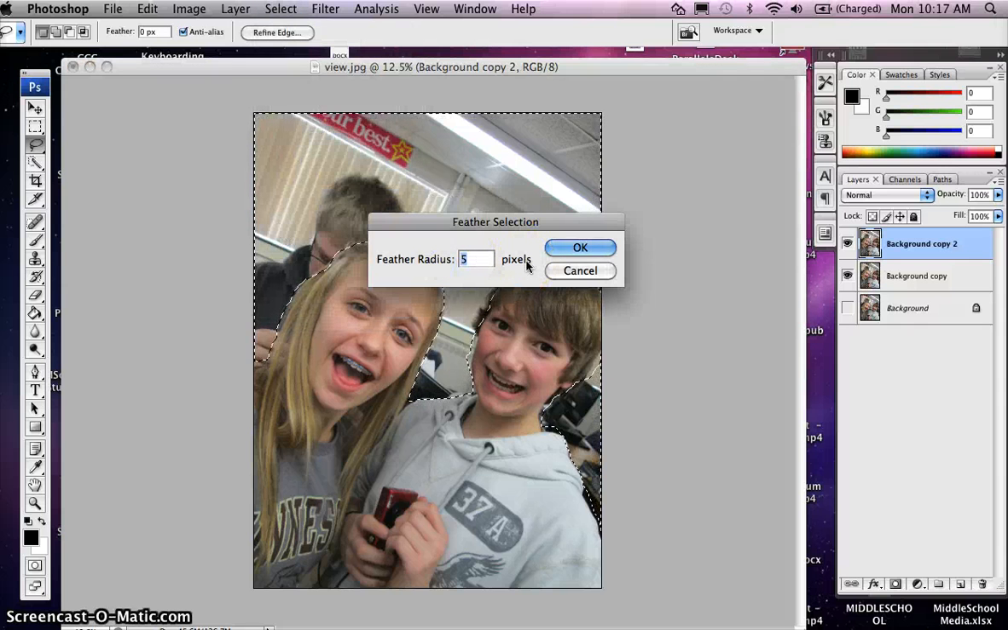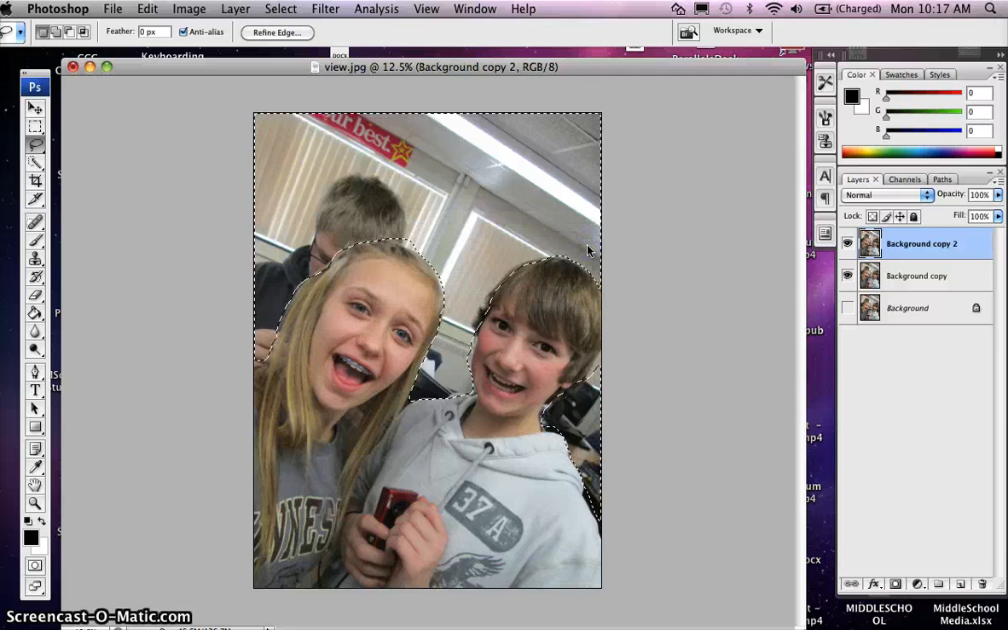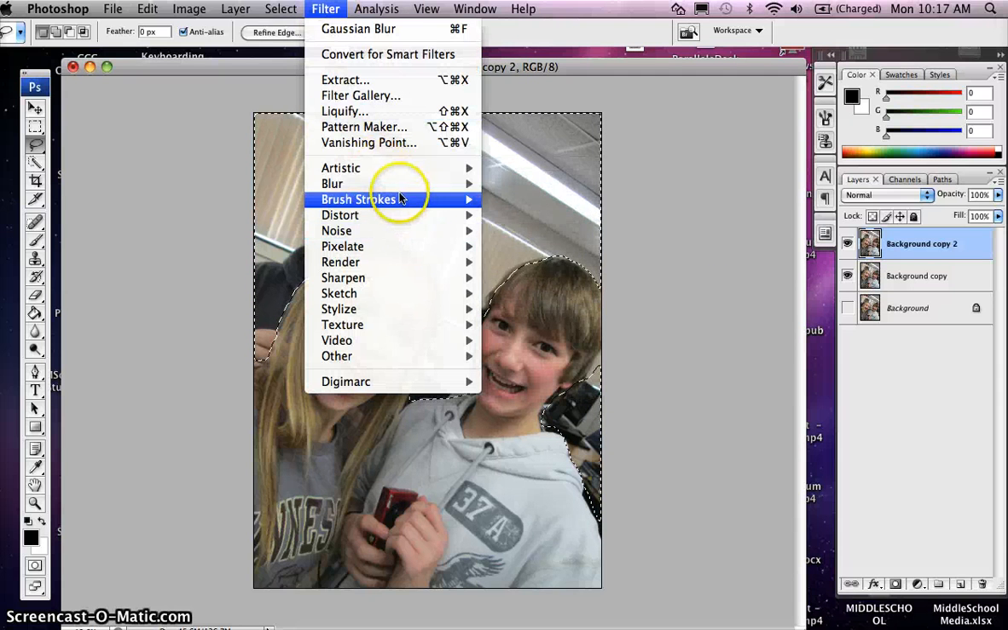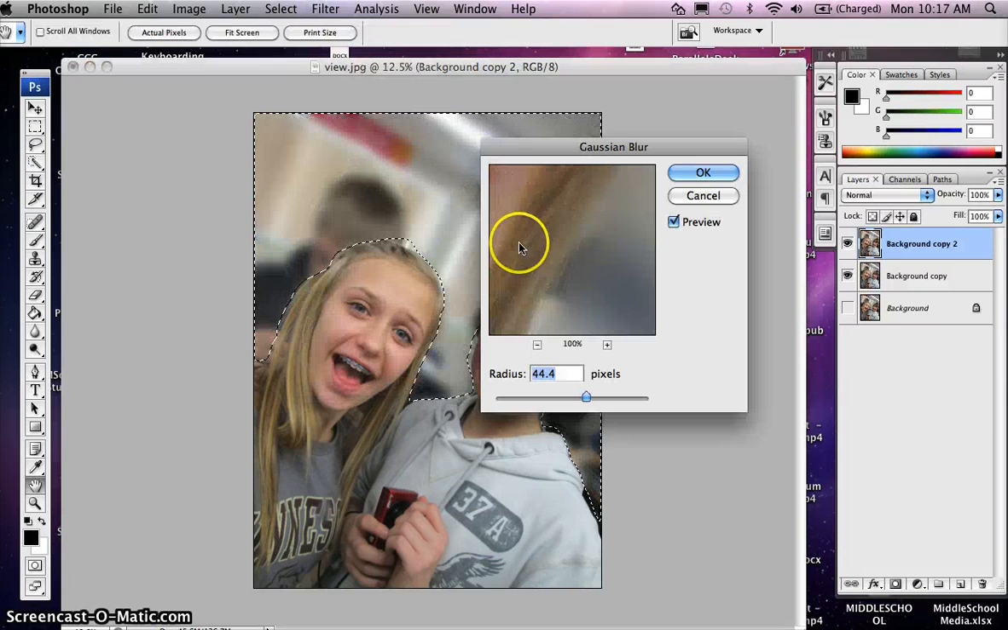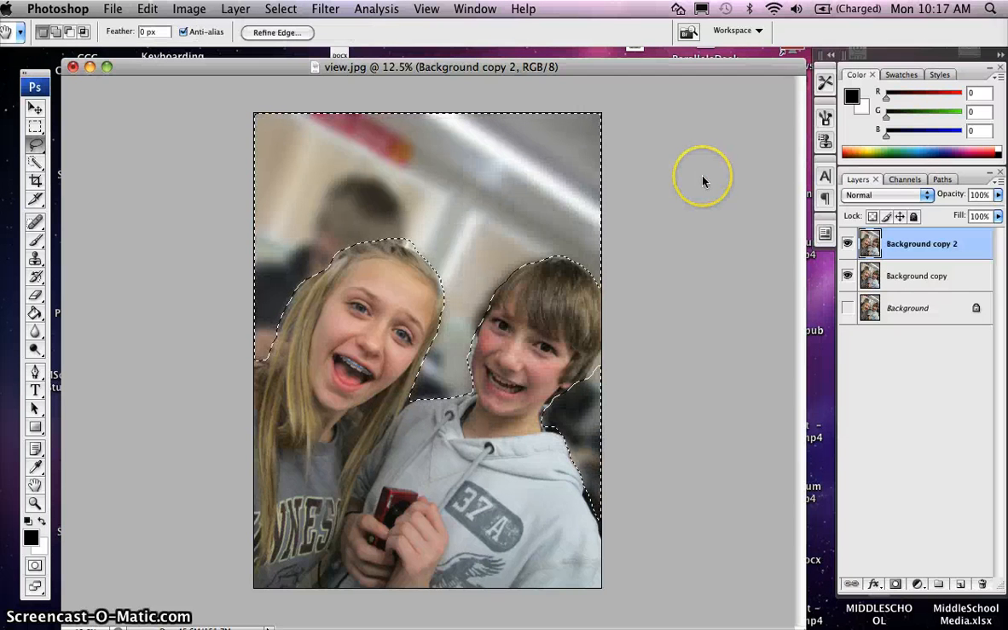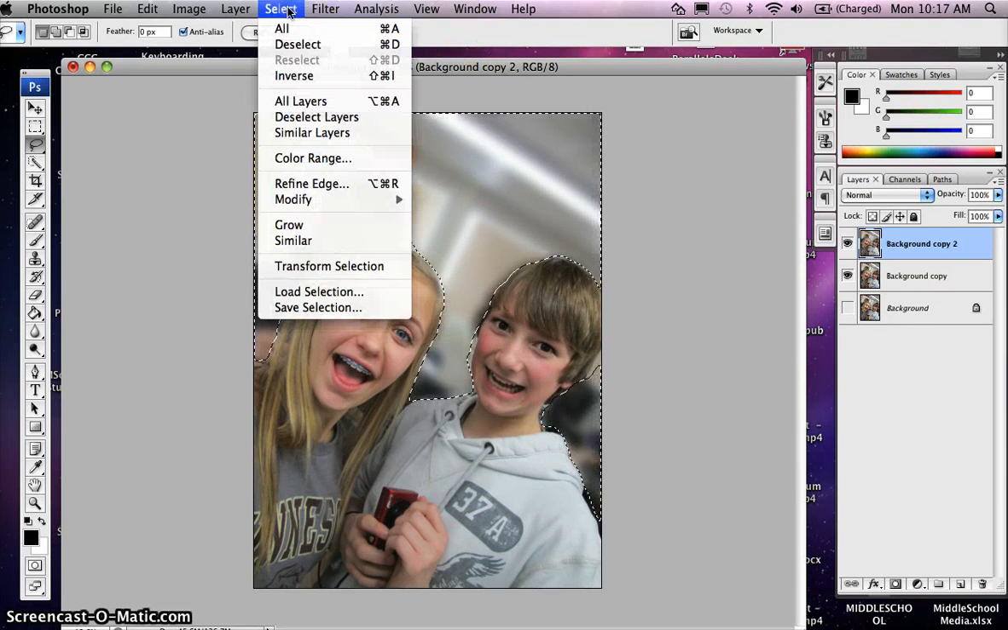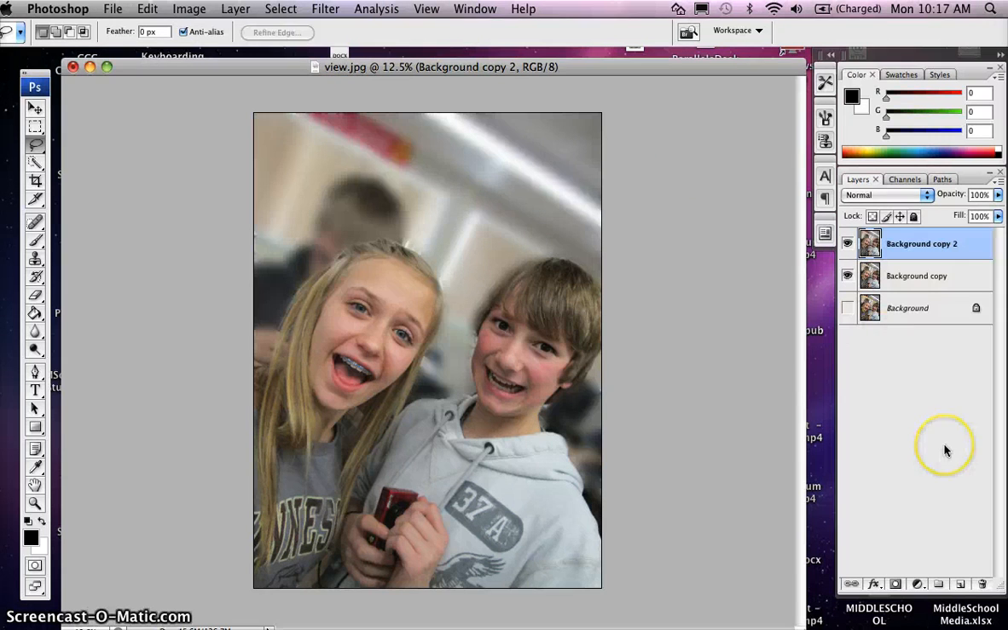I'm going to add a lot more to the feather. I'm going to go 19. I should have gone 20. Alright. Now I'll add my filter. Blur, Gaussian blur. Okay. And I'll choose deselect. Alright. A little bit better. There's not as harsh a transition between the blurred and not blurred sections, but that's another way that you can try blurring the background.